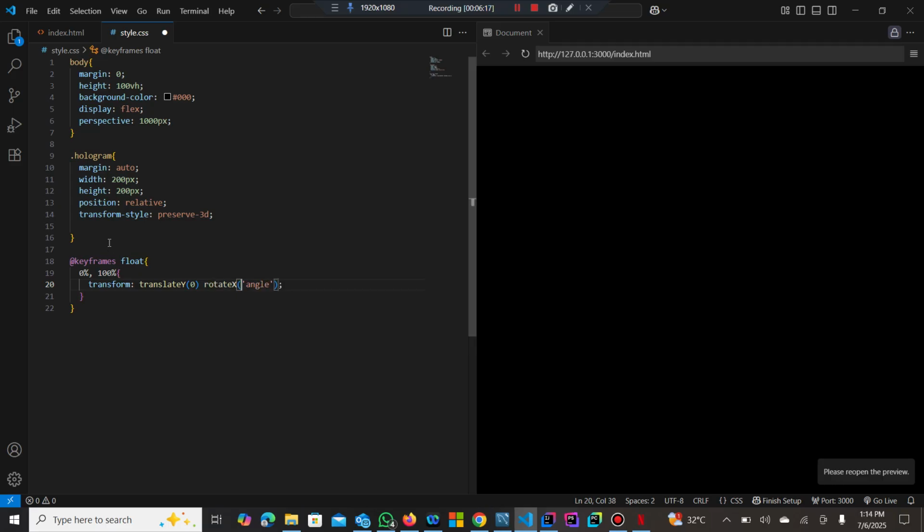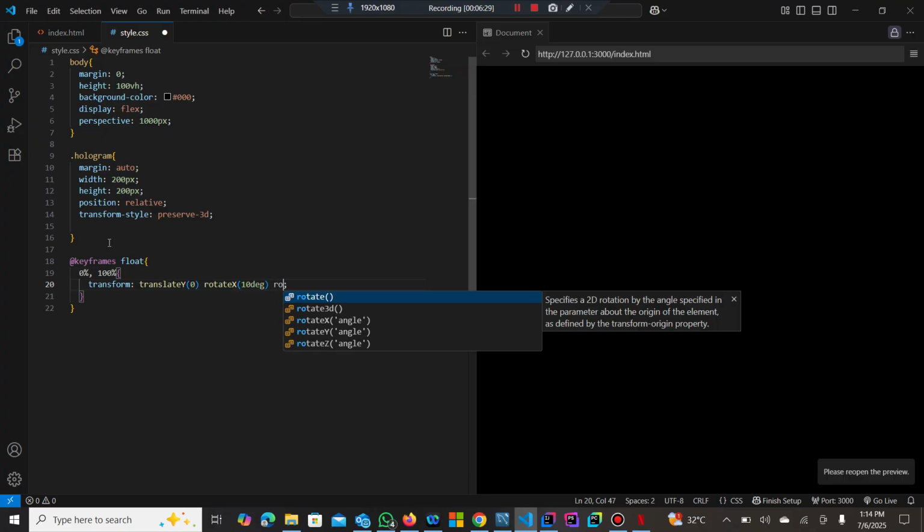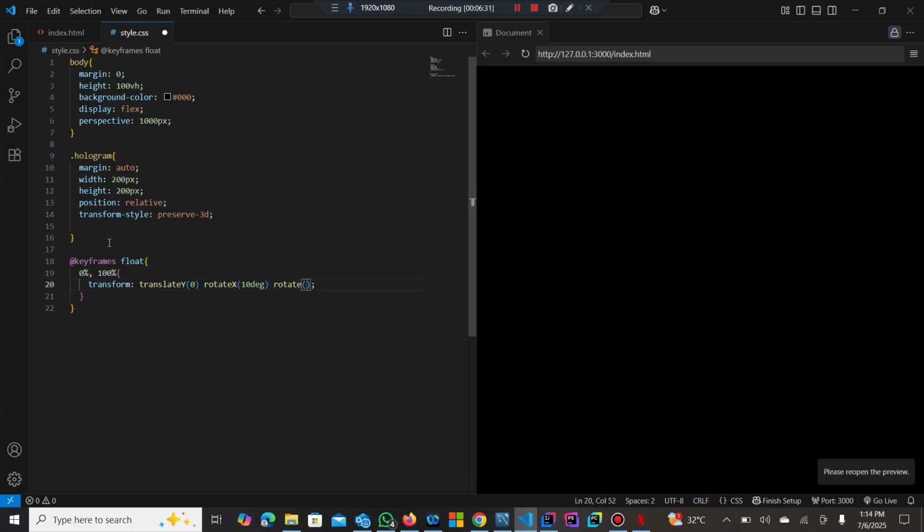Which angle do I want to rotate it? It would be 10deg. Then for the next one, I'll add another rotation again, rotateY this time around. Remember how rotate works? It just rotates it. This one will go horizontally, then Y is for vertical alignment. Then we'll go 10deg. So this is just the animation I'm styling for our animations.